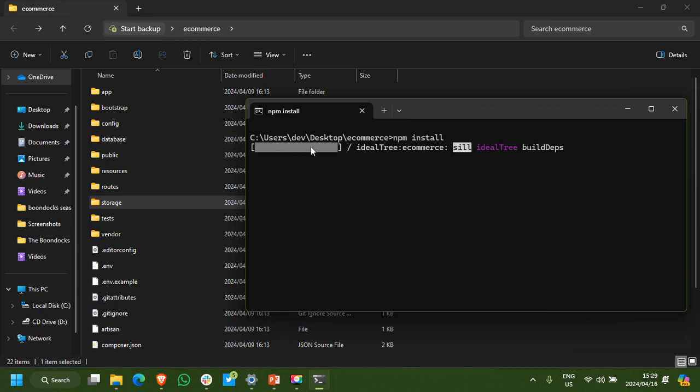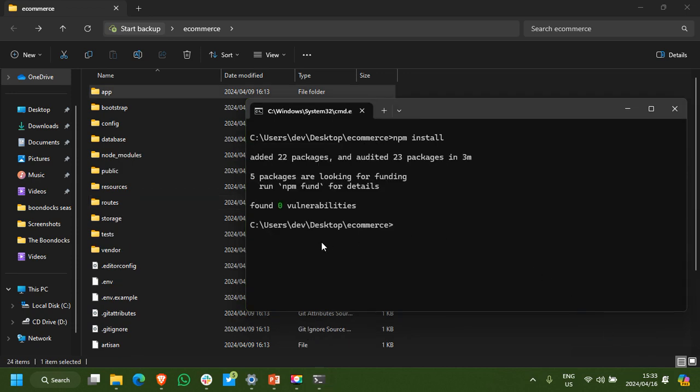It will download all of the dependencies, and the node modules folder will appear right there. Let me fast forward this to the end after the download is finished. Okay, that's done, and the node modules folder is there. Now everything should be okay, and then we can proceed to the next video where I will be explaining the .env file.